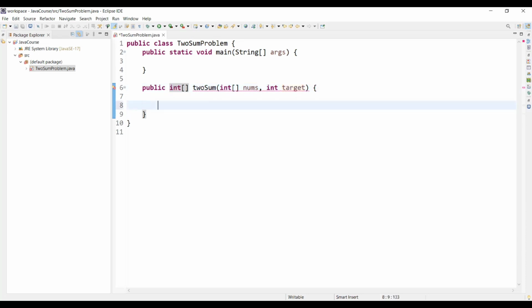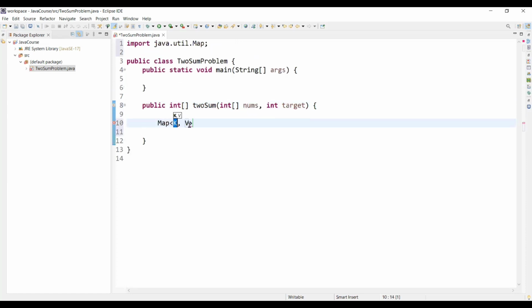The first thing that we are going to do is use a map, as we saw in our dry run. The map is going to be of Integer and Integer, because we are going to store the number and the index of that number. So it is going to be Integer comma Integer. I'm going to name this map numsMap equal to new HashMap.